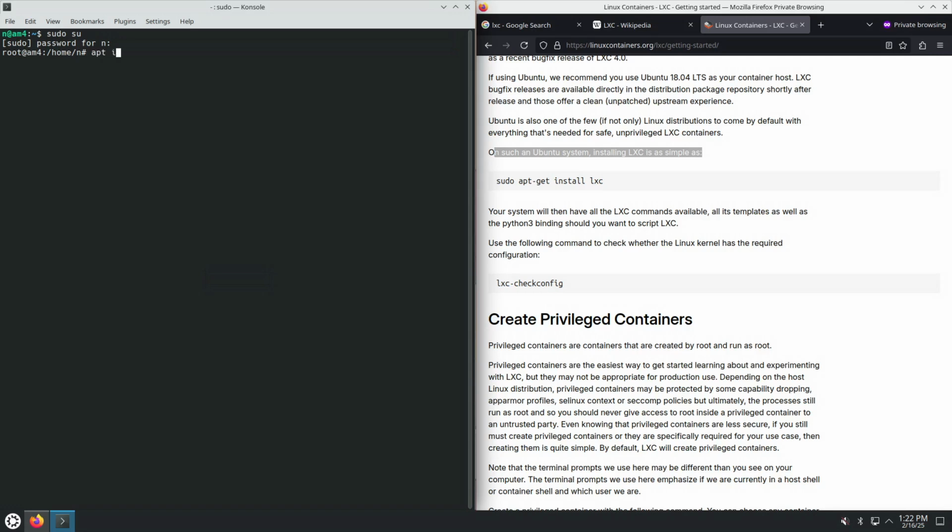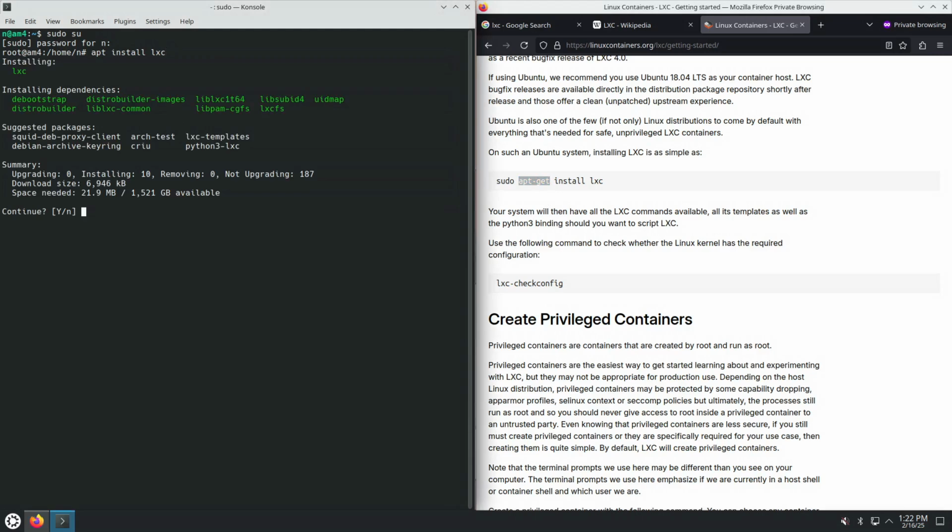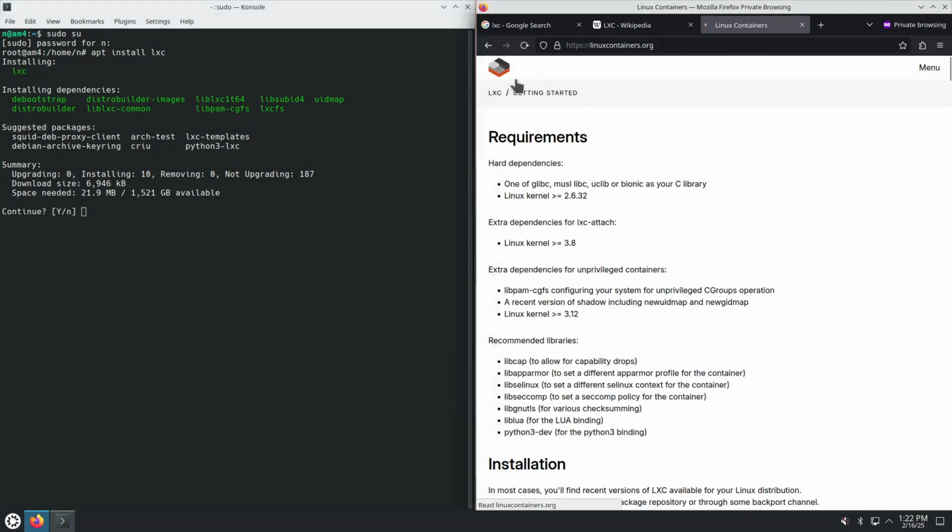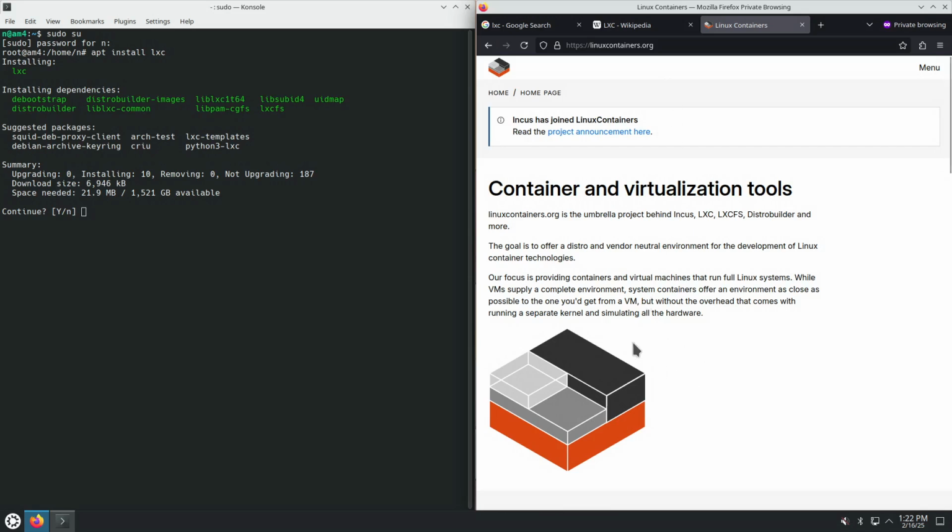It says apt install lxc. So this instruction is really old. You should use apt, not apt-get. It will install LXC and the dependencies, including some of the other projects that are hosted at linuxcontainers.org, such as Distro Builder and LXCFS.